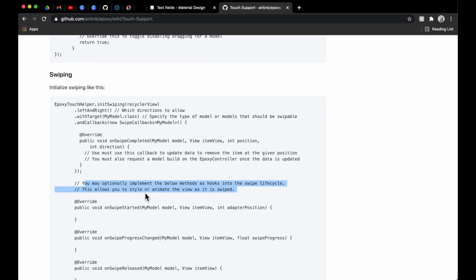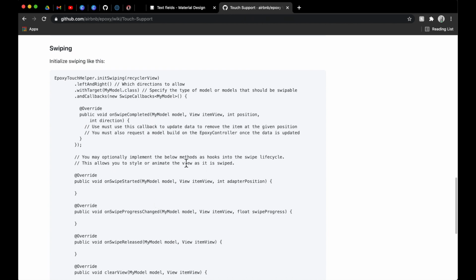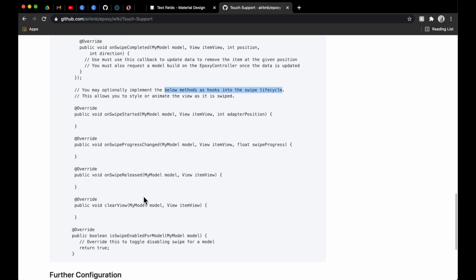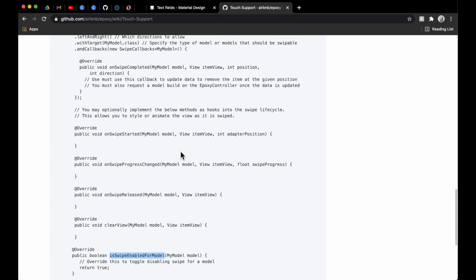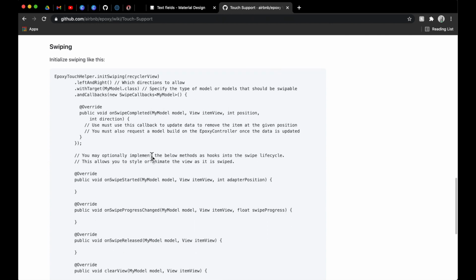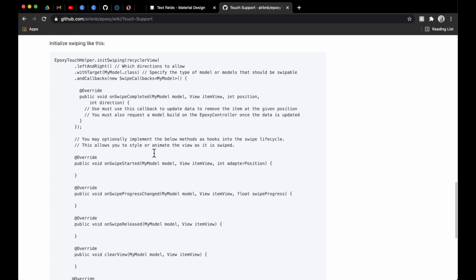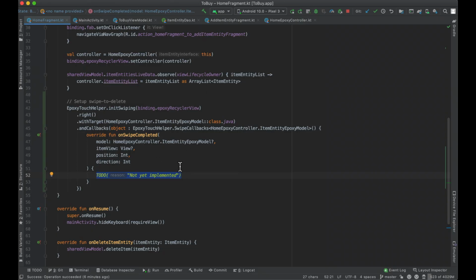And then there are other optional things that we can take a look at. Basically, we can hook into the lifecycle of the swipe itself. So you can see the on swipe started, the progress change, the release, the clear view, and then optionally, if it is supported for a particular model, you can have some dynamic, real-time logic to help in the transition or whatever it is you want to accomplish. They really have built out a pretty well designed system so that you can do everything that you want. So we're going to keep it basic for now, and we're just going to handle the on swipe completed.